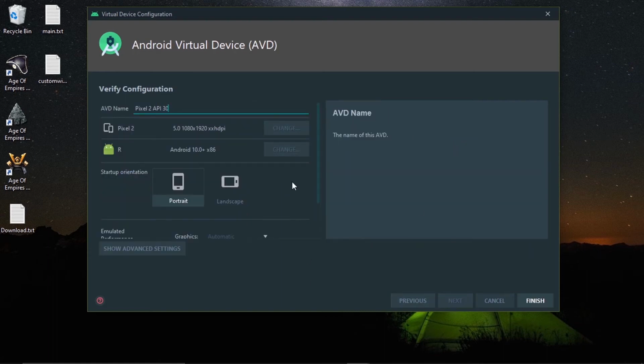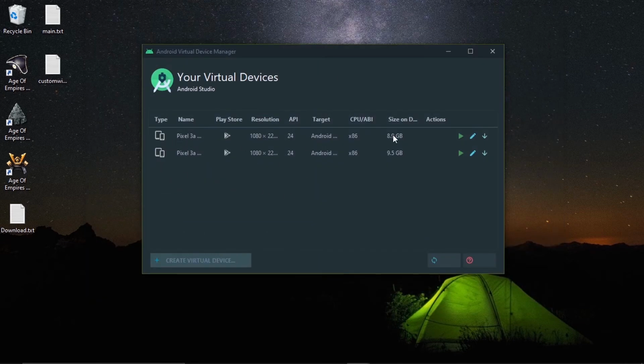You don't need to mind much in here. If you want to name your Android emulator, you can give it a name here. Once you click finish, the Android emulator will be set up, and you will have one here. In order to run that, you can click this play button, and then your Android emulator runs.